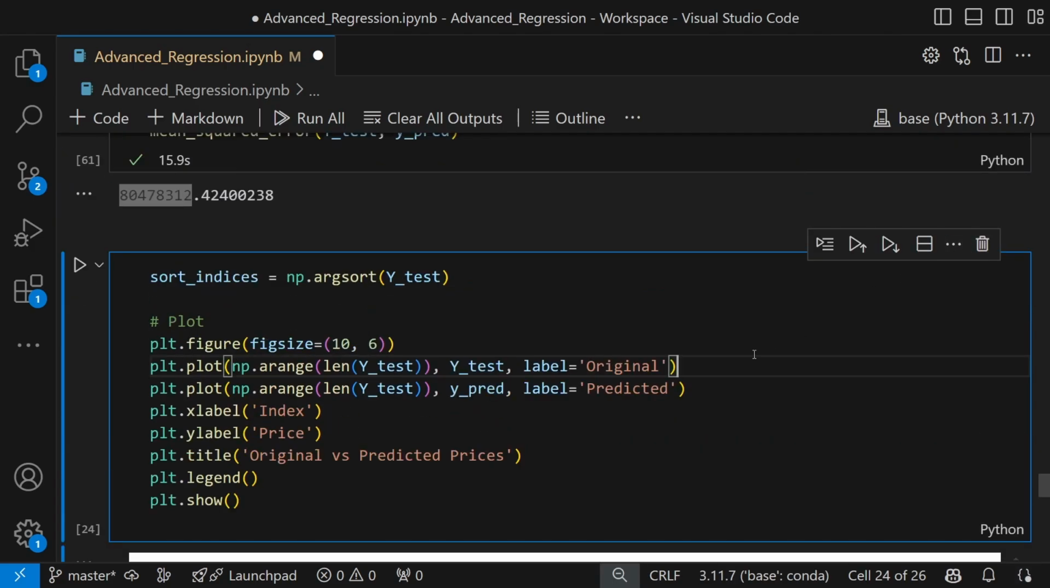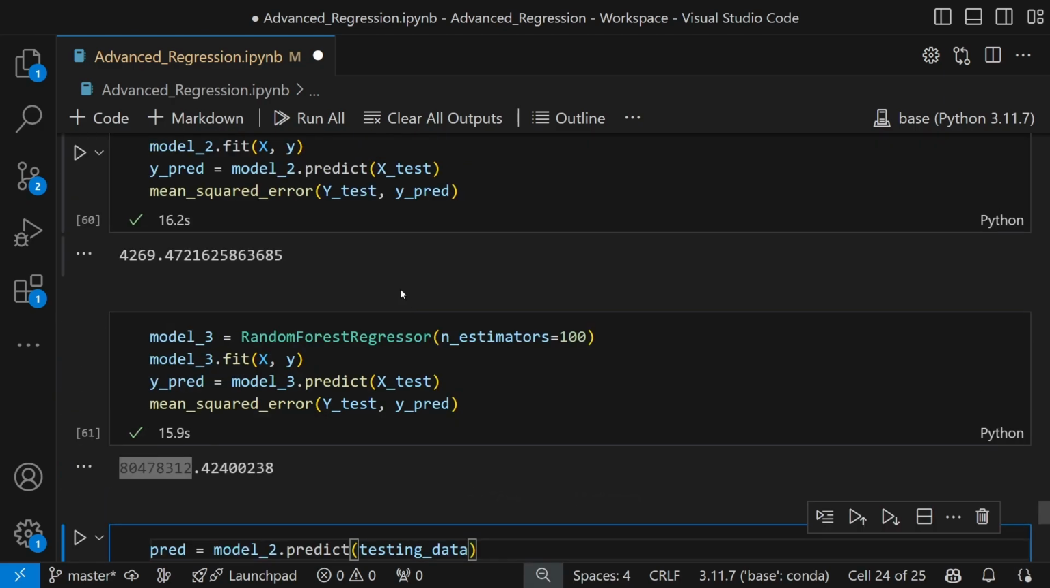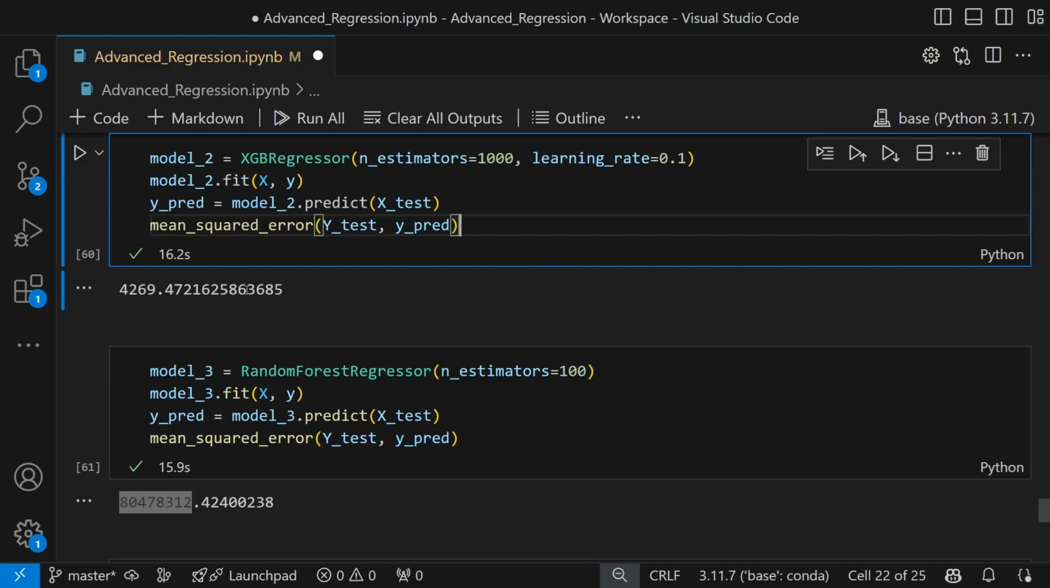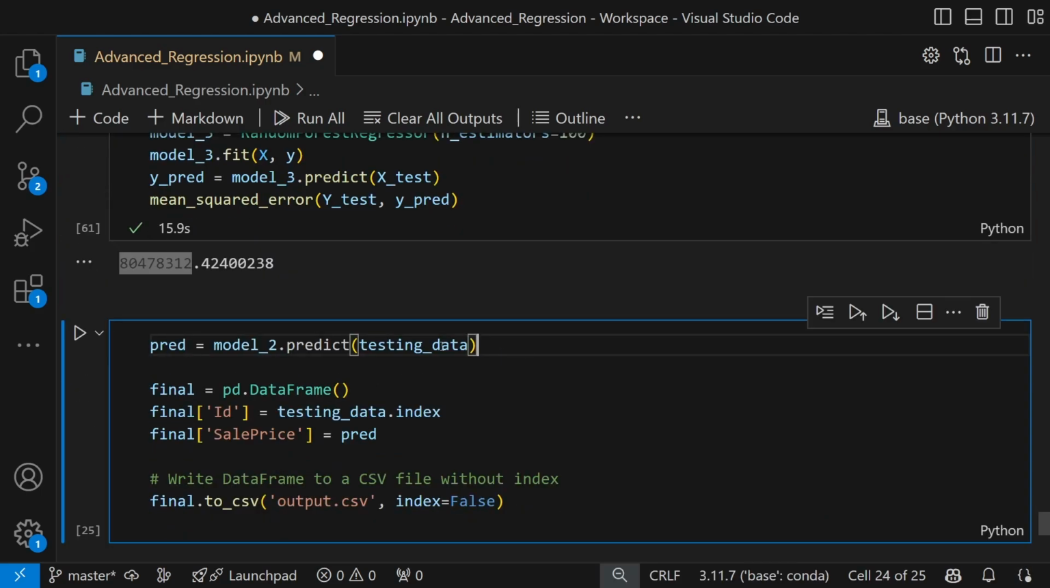This is kind of an optional step. You could do any type of visualization as you wish. I'm just going to delete this. And I have selected model 2, as I saw it has the lowest mean square error. And then I have used the predict function, passing in the testing data to get predictions.